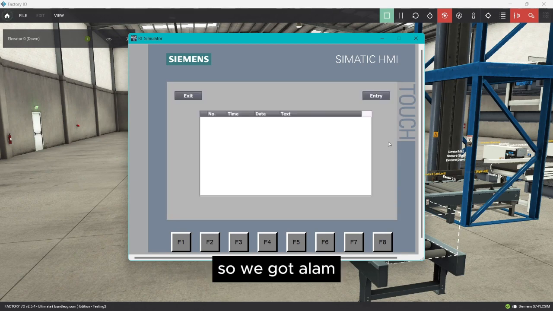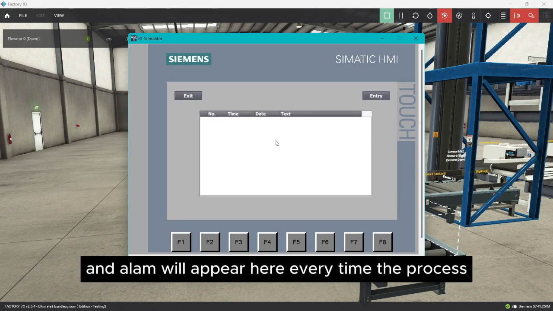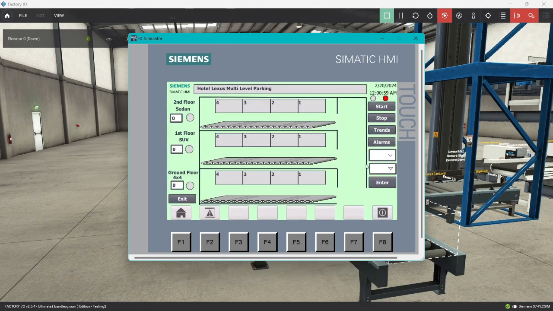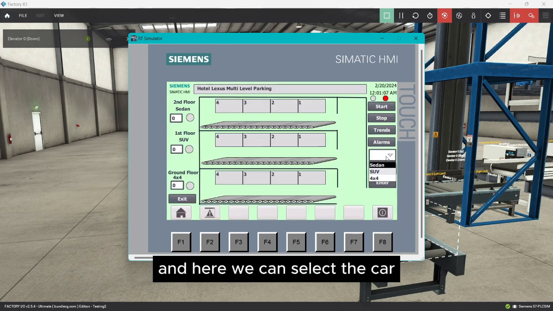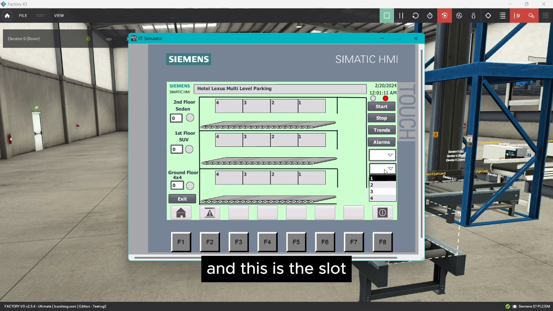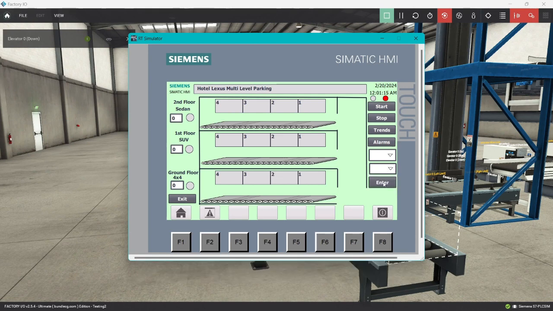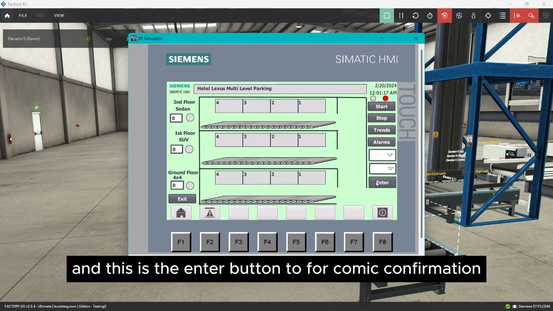We also have an alarm, and the alarm will appear here every time the process of this program is running. Here we can select the car that we are going to choose, and this is the slot of the car that will be entered here. And this is the enter button for confirmation.